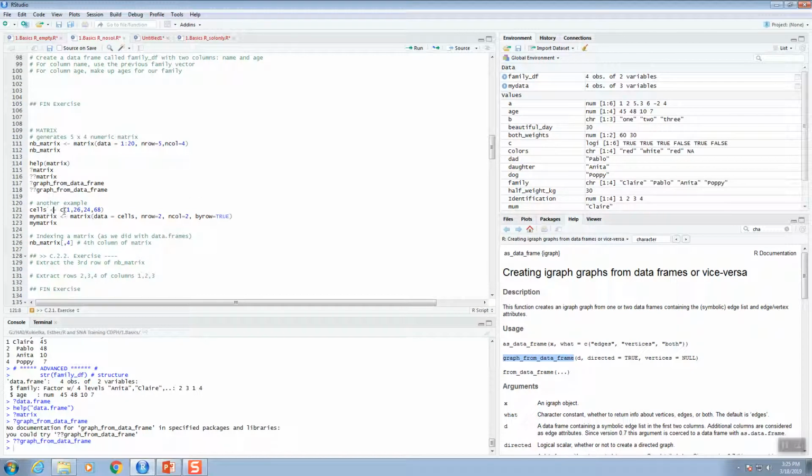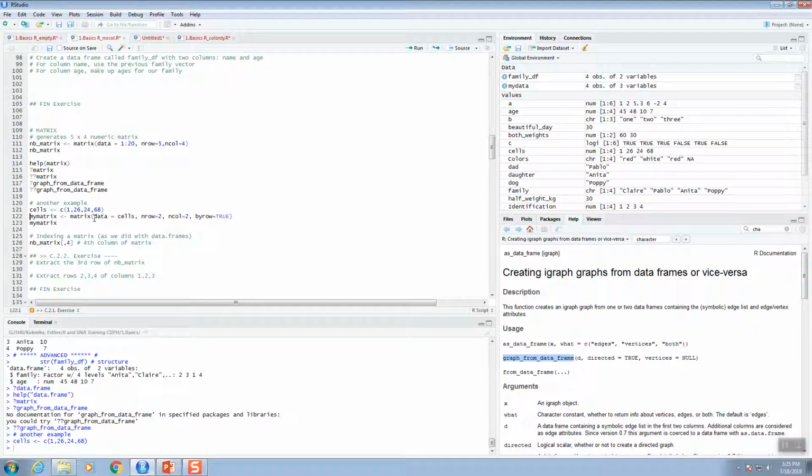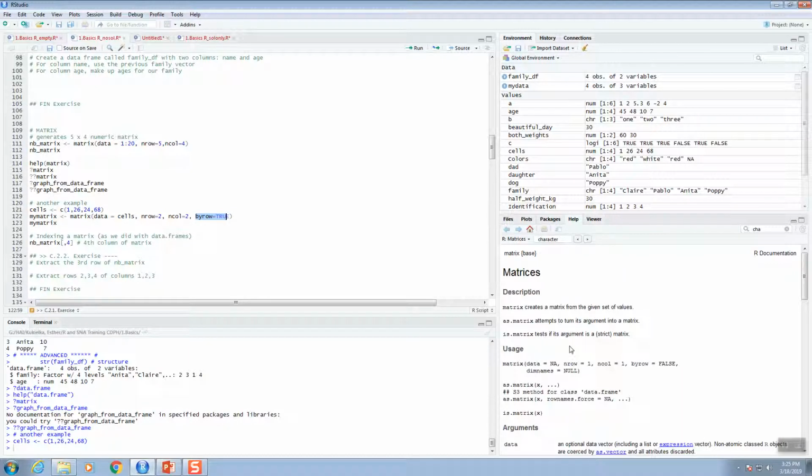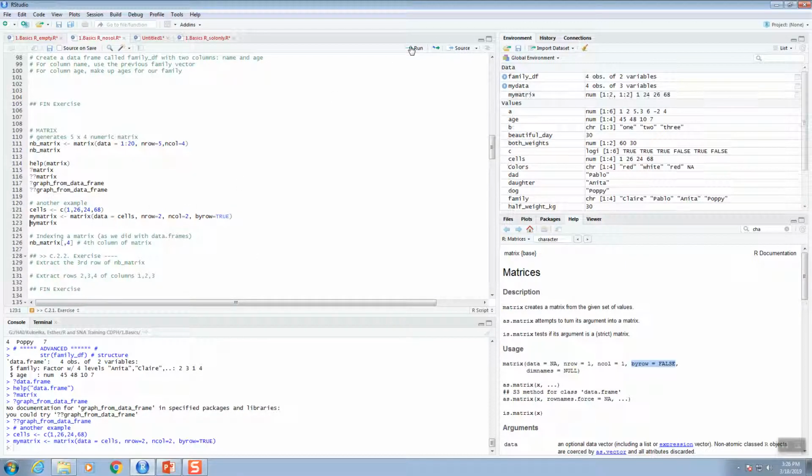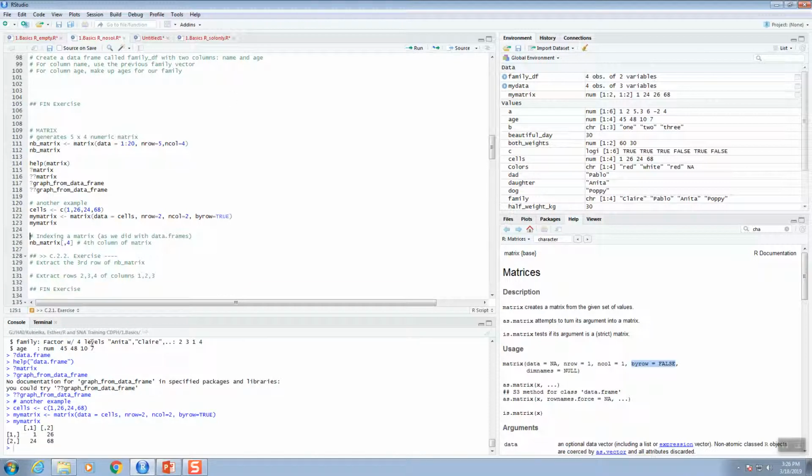So another example here: I'm creating a combination of these 4 numbers that is called cells, and I'm making a matrix with the data called cells, 2 rows, 2 columns, and by row, so it's going to fill in that matrix by row. If I don't say this, and I go to the documentation for matrix, you see that this is the function with all the different arguments that function can have, and by default, by row is false, so it's going to populate that matrix by column. Okay, so these are different things that each function has. You don't need to know them by heart. You can always look them up. And we created this matrix.